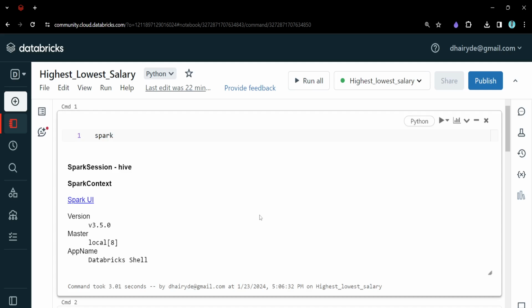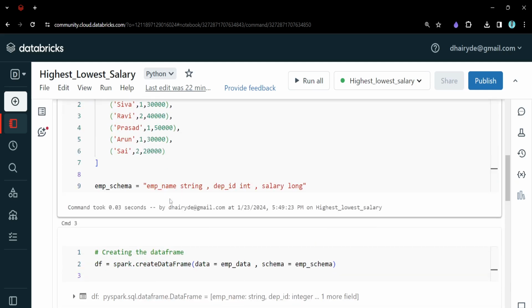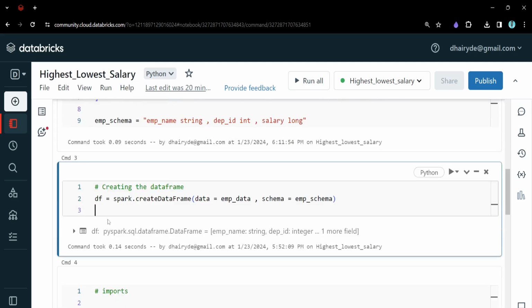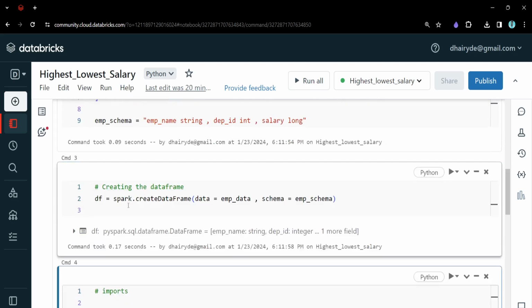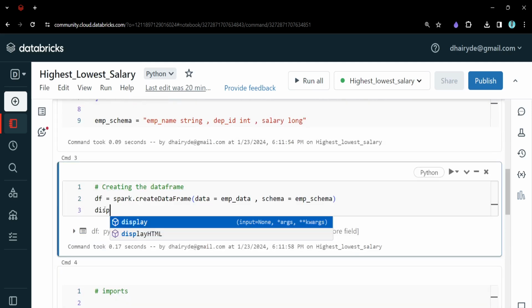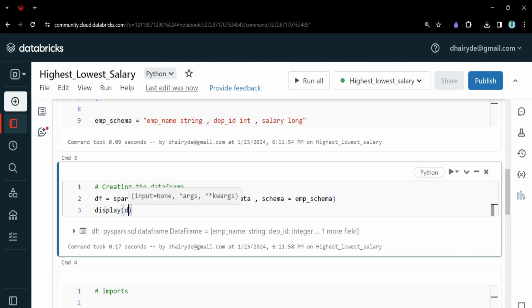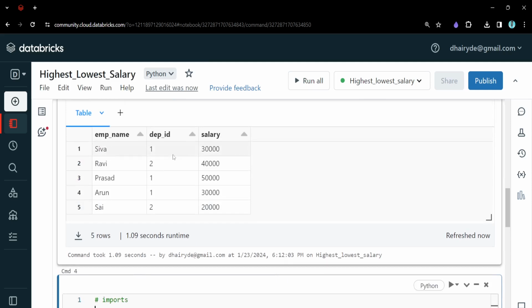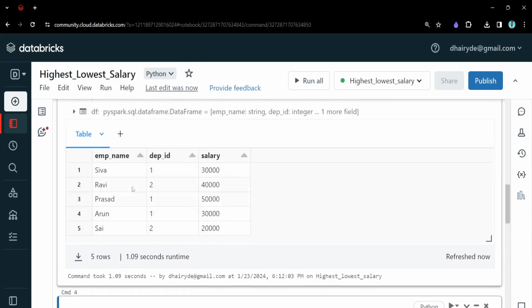Okay, so whatever we did over there, we just need to write in here and execute that, right? It's simple. So this is the data. I'm using the same data set, and here we are creating the data frame. And let me display it also. So we can use display here, right? So this is the data record with file record, right?